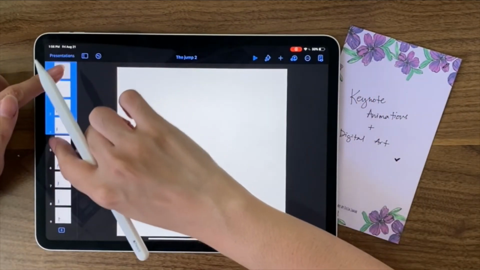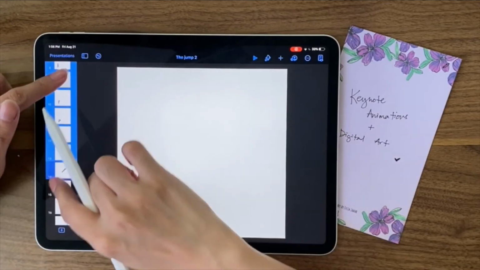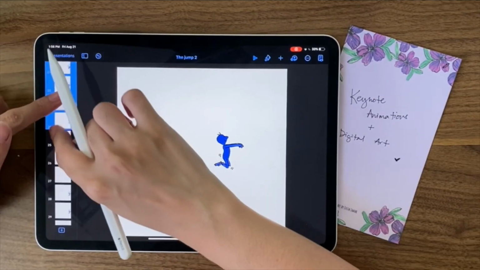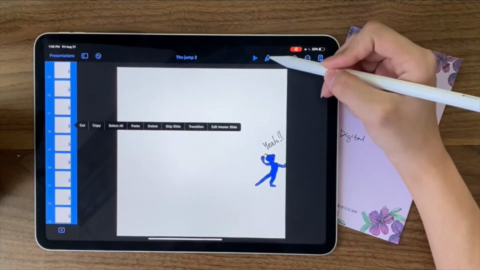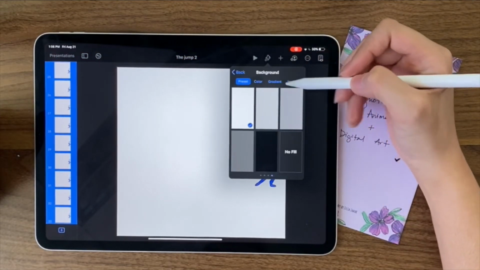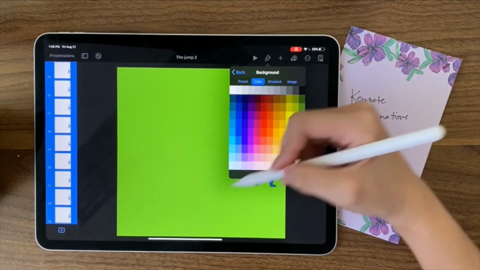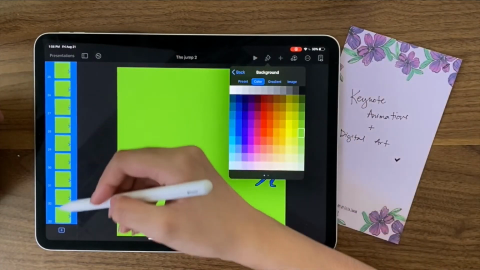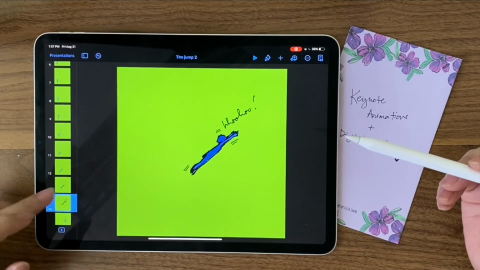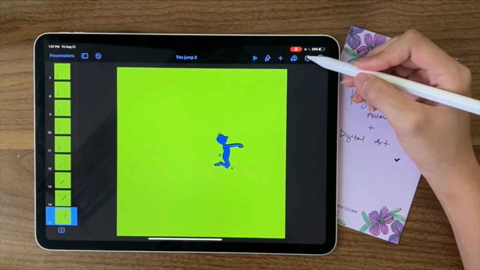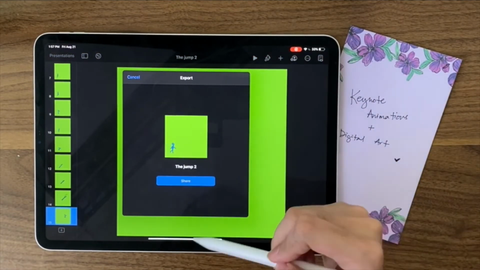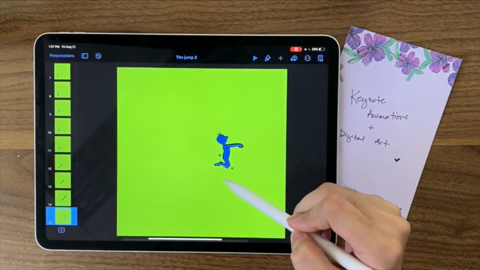So you have to highlight everything. Just hold one and then tap on each slide. Then come here to the paintbrush and change the background color to green. We want to change it to green, so it automatically changes everything to green. Great. Okay, so I'm going to export this again. I'm going to share this and paste this. Great.